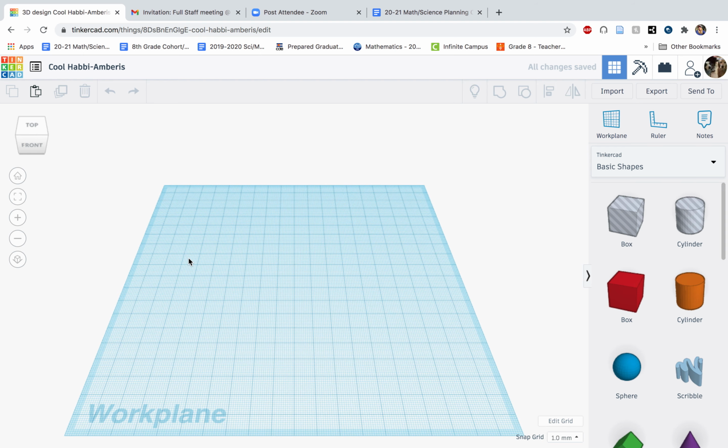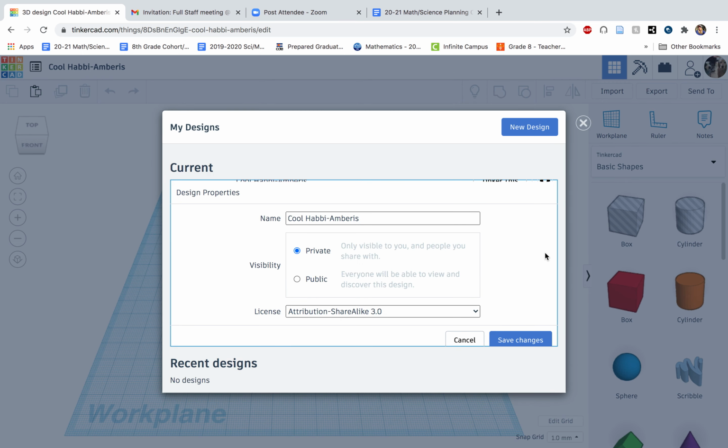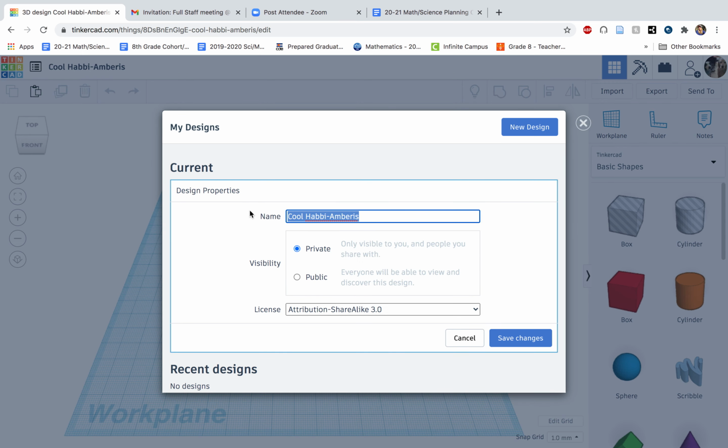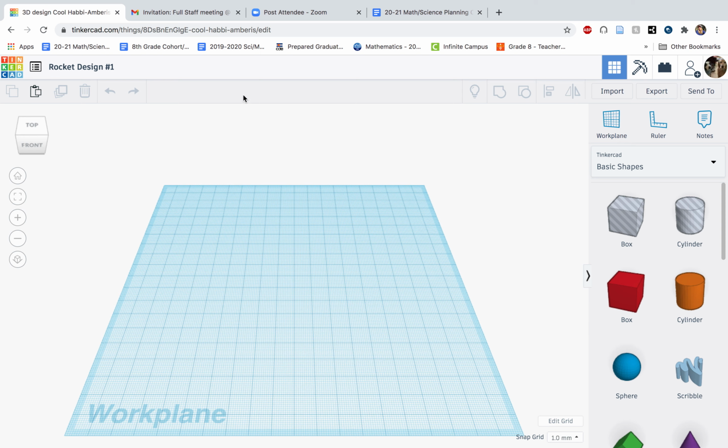TinkerCAD is going to automatically name it something weird like this. So I'm going to go into the properties of this design and rename it Rocket Design Number 1. I'm also going to make it public. This way, if you want to share your design with someone else, they will be able to do so without having to log into your account. Then I'm going to click Save Changes. Okay, so now my design is called Rocket Design Number 1, and I'm ready to start building.